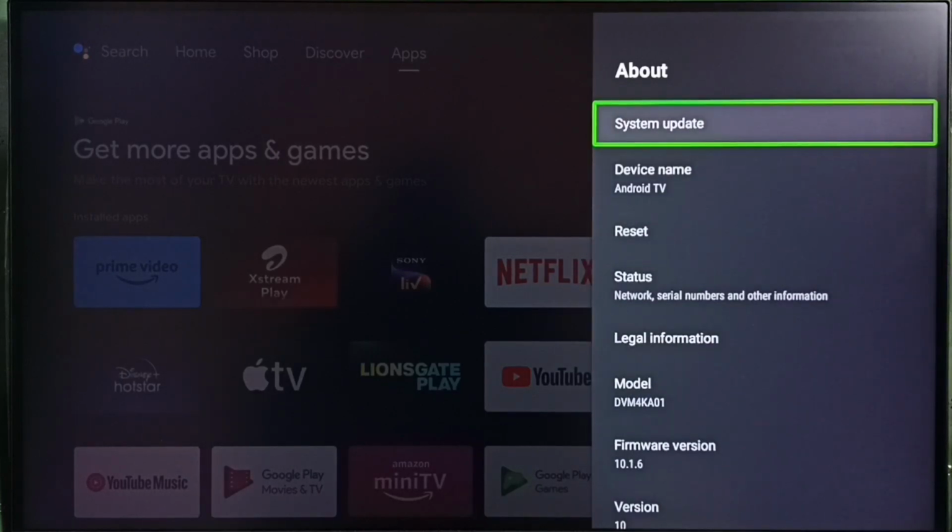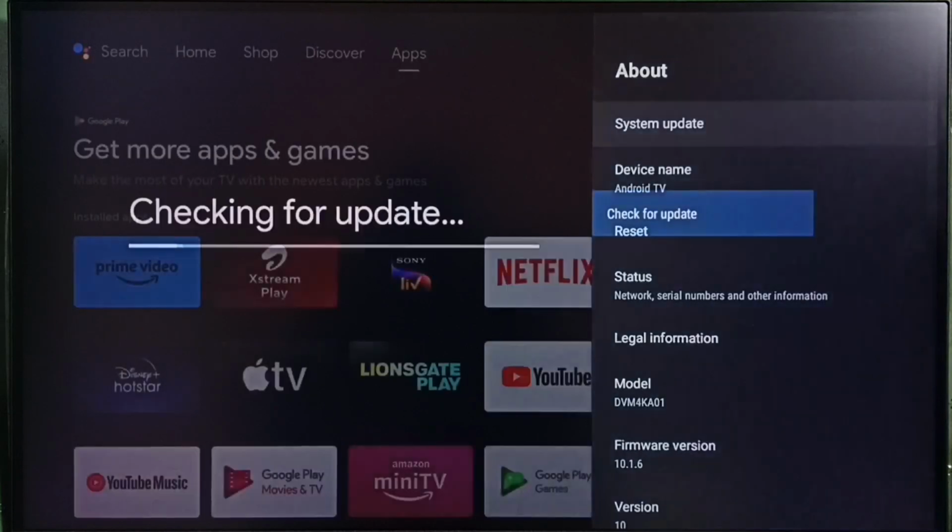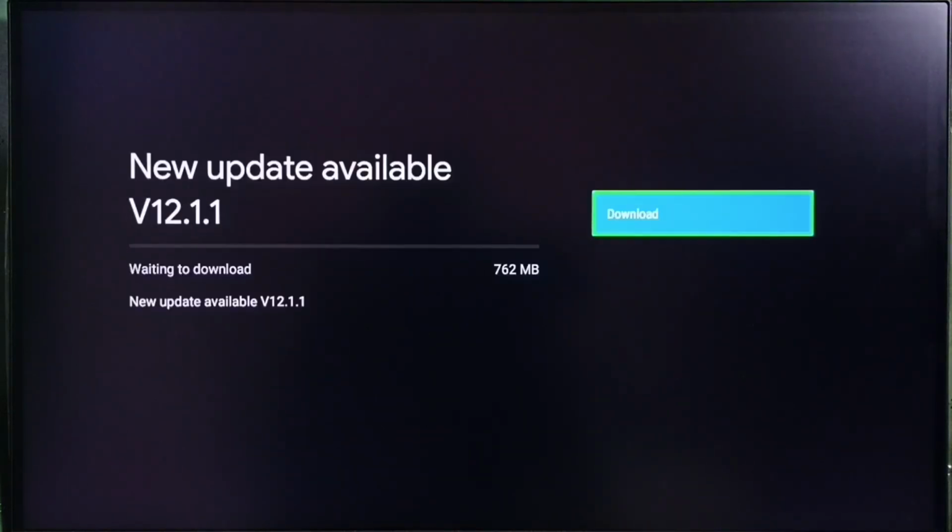Go to system update. Select this option. Now it's checking for update. Please wait. Okay, done. It shows a new update is available. The version of this new update is Android TV OS version 12.1.1. The size of the update is 762 MB. On the right side you can see one download button. Select that button. That way we can download and install this update in this TV.